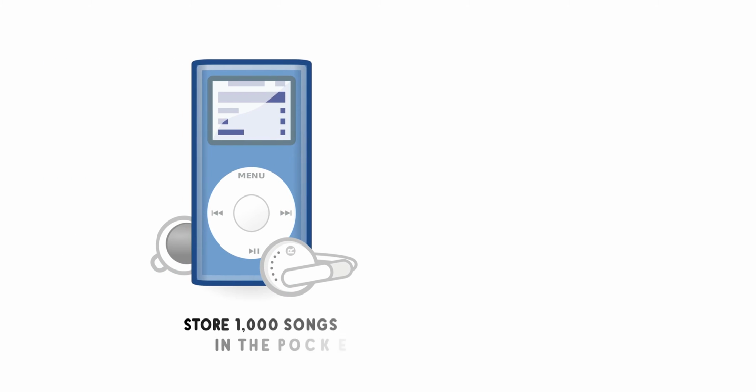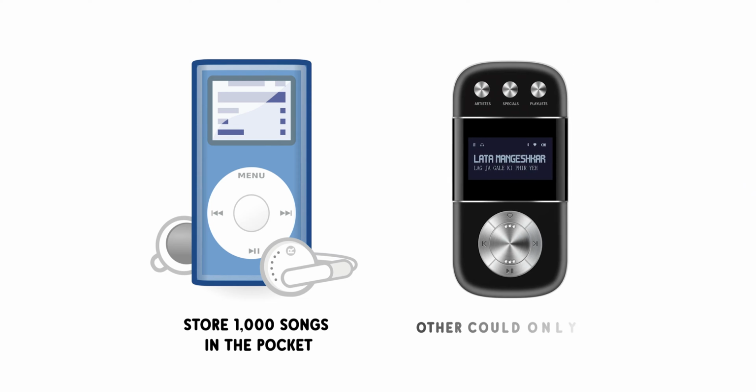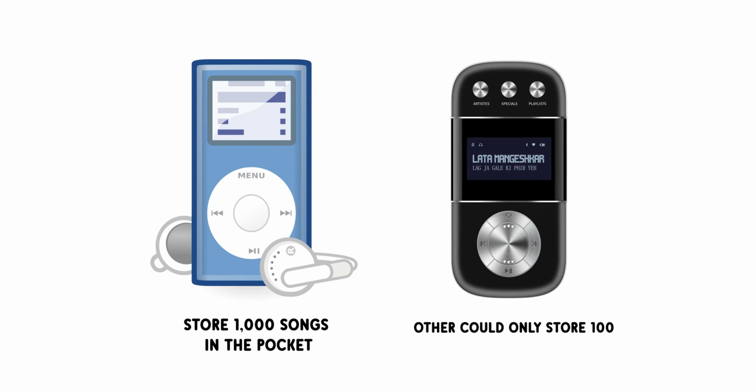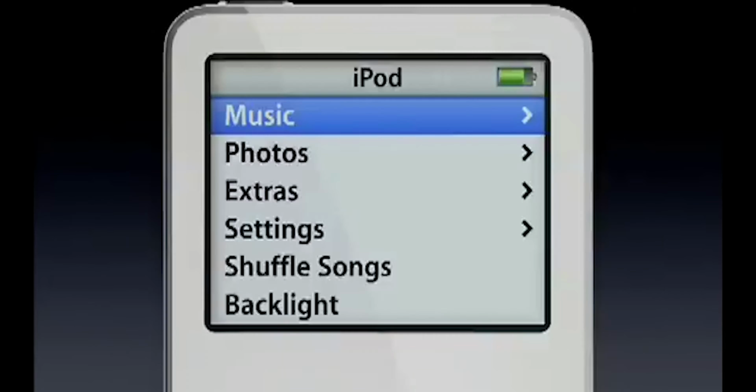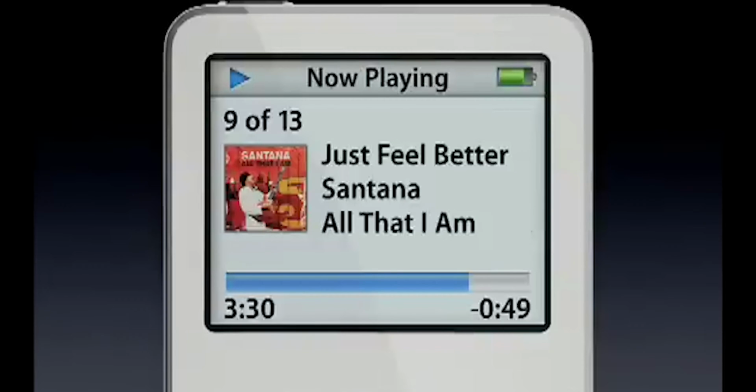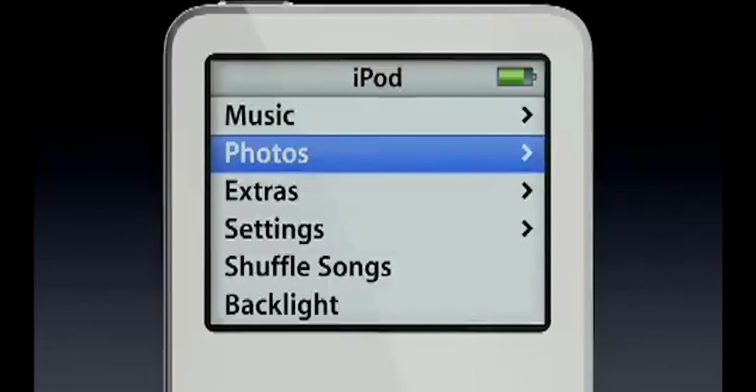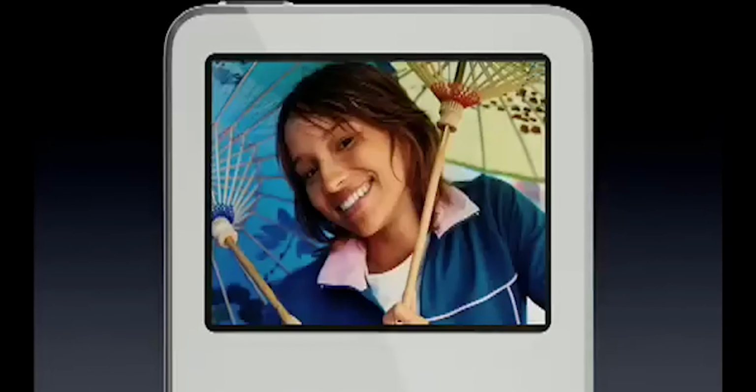success. For example, the iPod's differentiation was that it could store 1,000 songs in your pocket, whereas other MP3 players could only store about 100, as well as the iPod's scrolling and navigation features, which were far superior from the other MP3 players of the time.